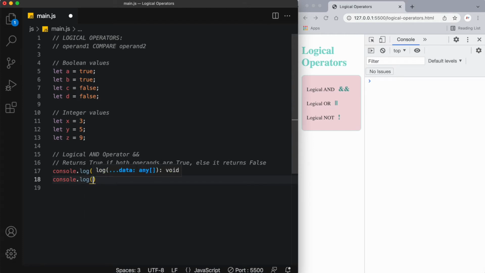So we'll start with comparing A, which has a value of true, and C. Now, A is true and C is false. So we're going to get a false value. And the reason this returns false is because both A and C must be true in order for the result to be true. And we can see the result here in the browser.